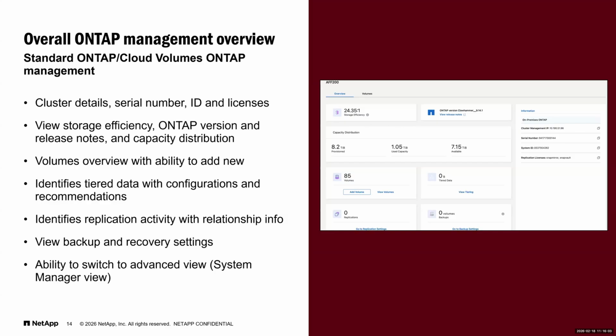Backup and recovery settings are visible. If customers want to change the settings, they can change them from this console. If users want to do advanced configuration, meaning additional configuration related settings, they can switch to advanced mode, which opens the familiar ONTAP System Manager view.